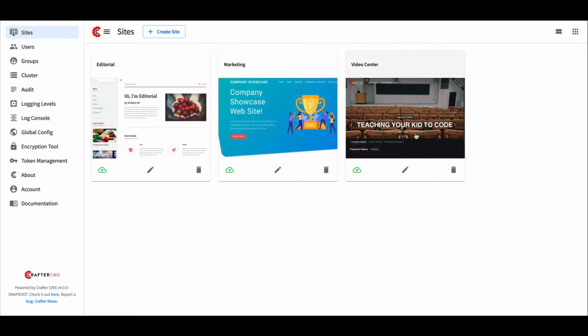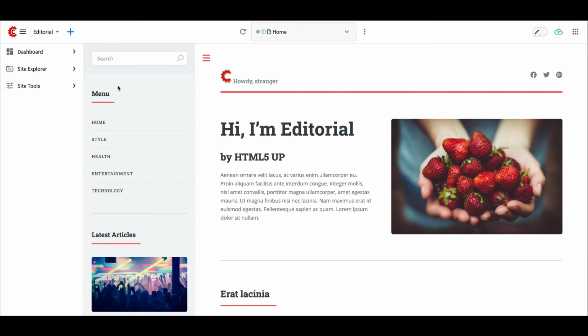Just looking around here a bit more, you can see that as an administrator, I have access to a number of tools from the sites menu. These are more of an administrative feature, and I want to talk about editing. So we're going to go ahead and click on one of these existing sites here called Editorial, and this will take us to the in-context preview for that site.